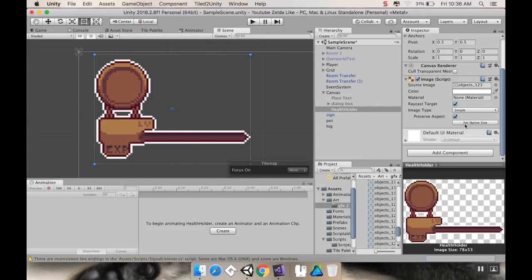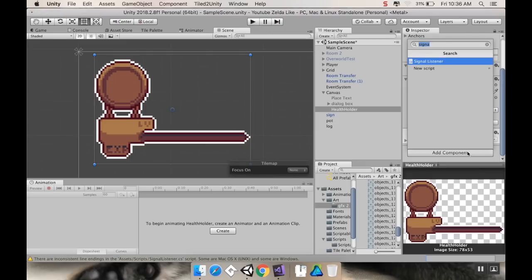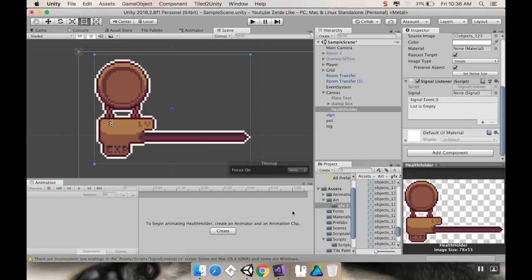So in our health holder, if I were to add a component, a signal listener, this allows me to tell it what signal it's listening for, and in my scriptable objects, it's going to listen for my health signal. And now I can give it an event.